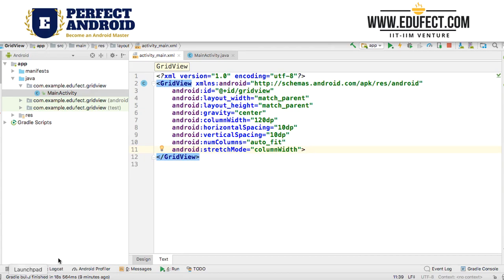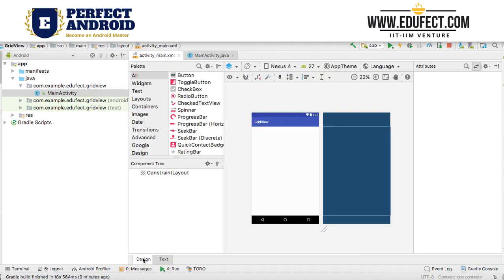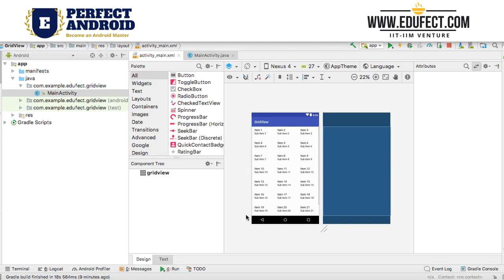Let us go and see how it looks in the designer. Now this gives us the feel of a grid view. So we have designed our grid view, and this time we designed it using XML. Now that we have designed it, what are the other things we need to do here? Let us go and start doing.